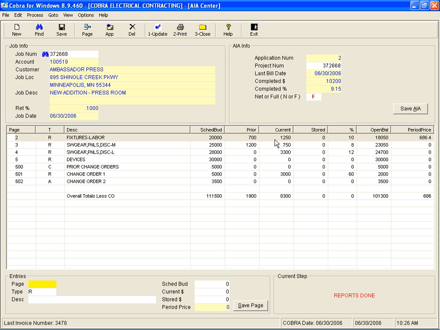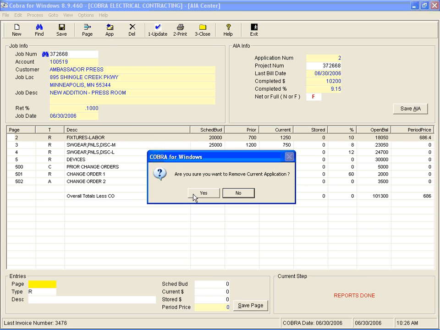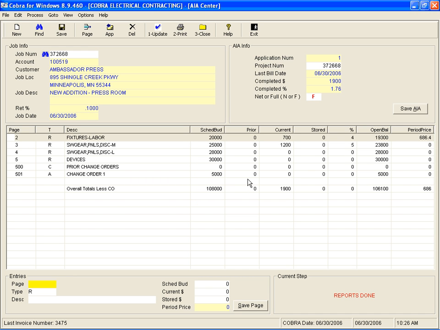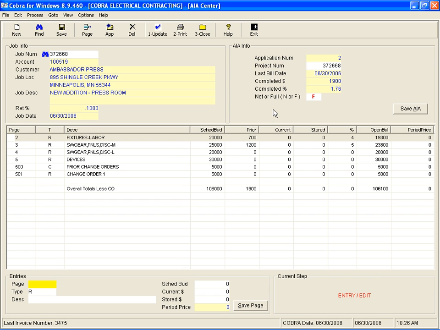So actually at this point we need to remove application number 2, don't we? Because we need to close application number 1. Now how I know that is the current step says reports are done, but it hasn't been closed. So what I need to do is remove application number 2 actually to get back to number 1. And what I'll do is I'll close number 1 so that application number 2 is now the current application that we'd be working on.